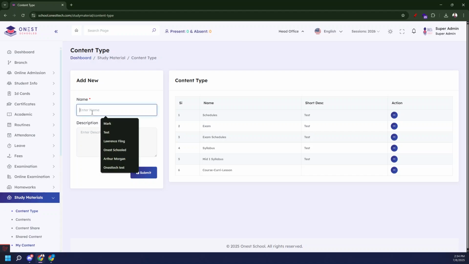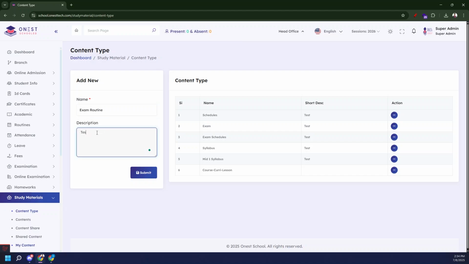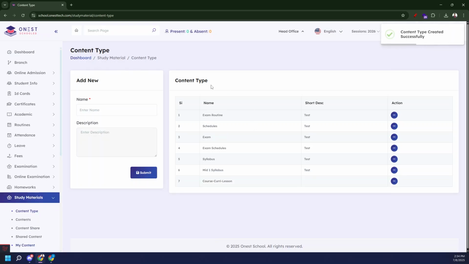Here I'll add a content type name. Let's say it's called exam routine, and select the description as test and submit. So the content type has been created.